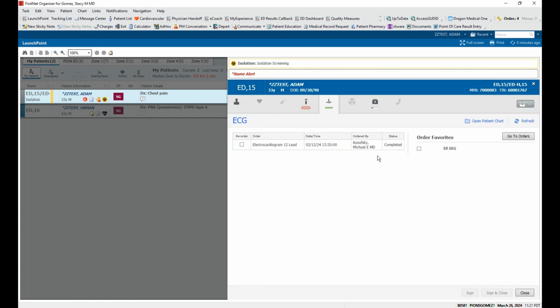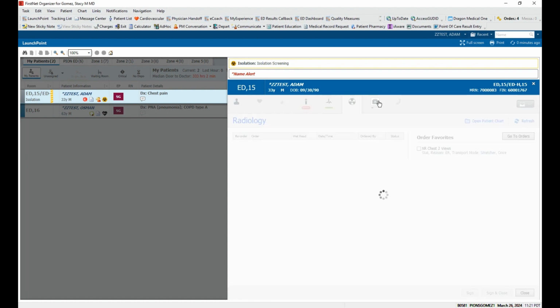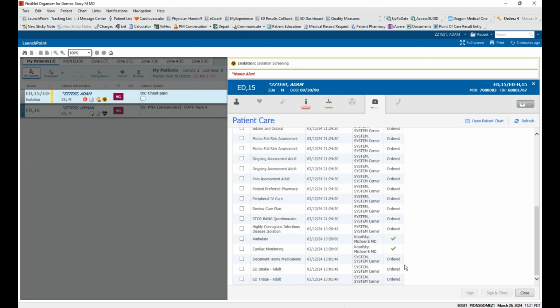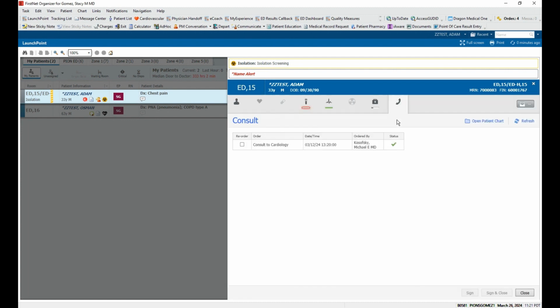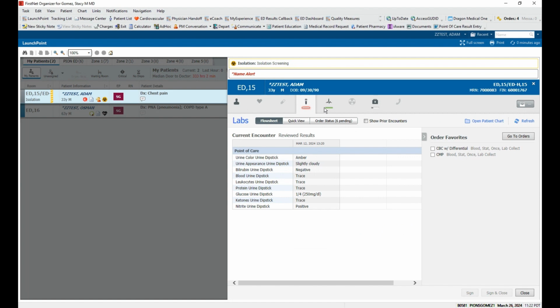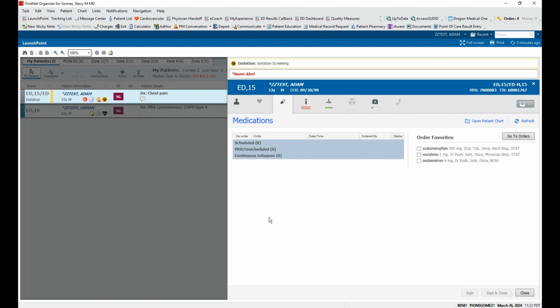I can see EKG results. I can view radiology results. And I can view the patient care that's ordered on the patient or has been documented on the patient. And I can see the consults that have been ordered. So what's nice about here is, you can get a snapshot of what's going on with the patient and even place orders from the launch point.